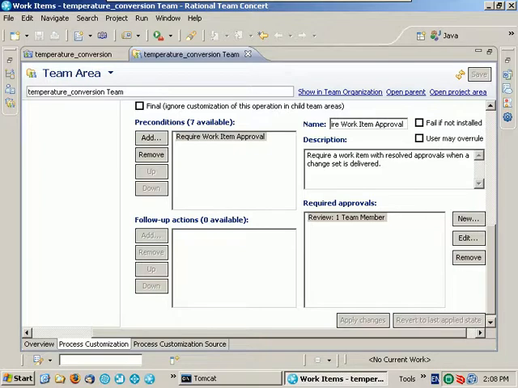Later we will tighten this process even further for the endgame iteration by requiring not only a peer review, but also approval from the team leader before a work item can be delivered during that endgame iteration. This can prevent potentially destabilizing changes from being introduced to the project's team stream late in the development cycle.